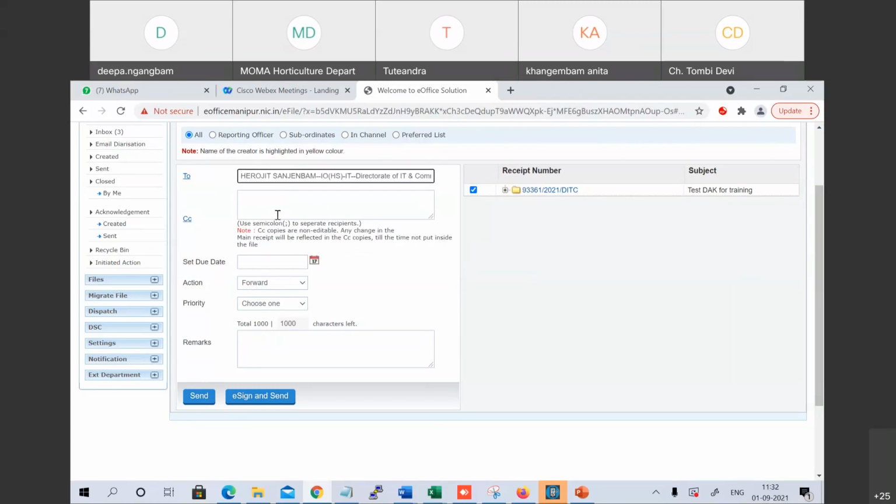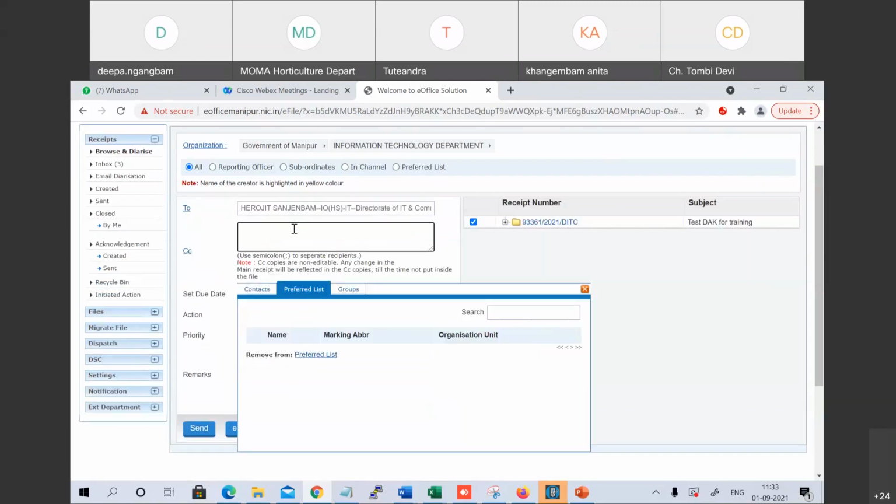Having said that, it can be sent to multiple people. The To field should be only one person, and if you want to send it to more than two or three departments, you can go ahead and fill in the CC field. In the CC field, there's no limit to the number of users you want to send to. But please note that under the To field, it should be only one person, but under the CC, you can fill in whomever you want to send to.